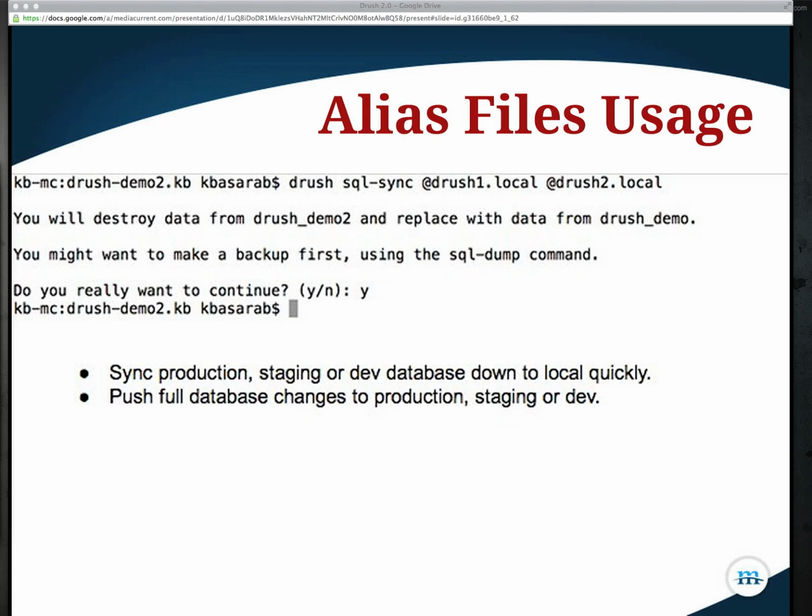We're going to get to there. Yes. That'll be in a couple slides. Actually, part of my alias file, you'll always have a backup. It's always going to do a dump to your local environment first.